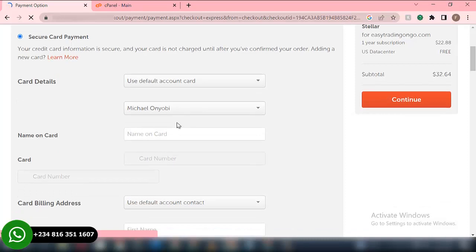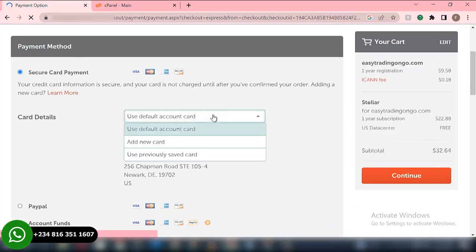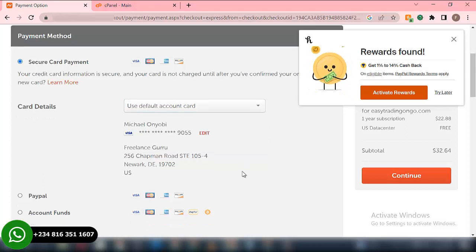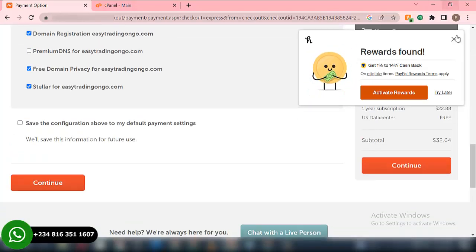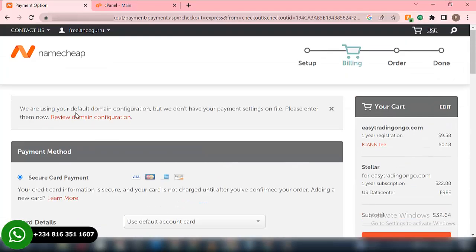So you have to fill in your payment details, or you can add a new card if you haven't added any card to your Namecheap account. Add the new card, then click on continue, and they'll debit you. So that's how to get a domain name and hosting. It's very easy. Just follow through the steps and you will get everything right.